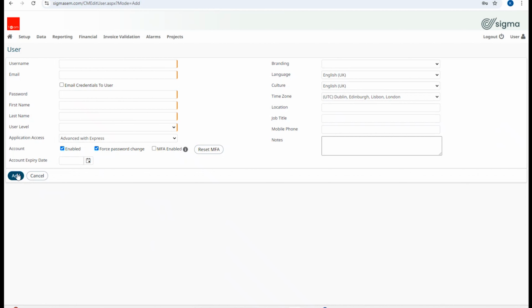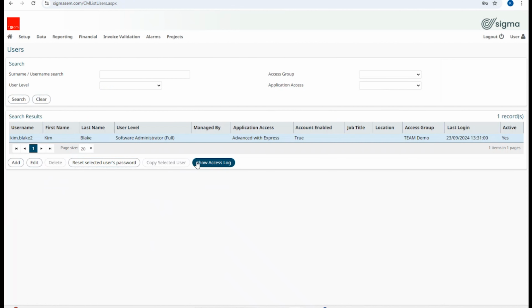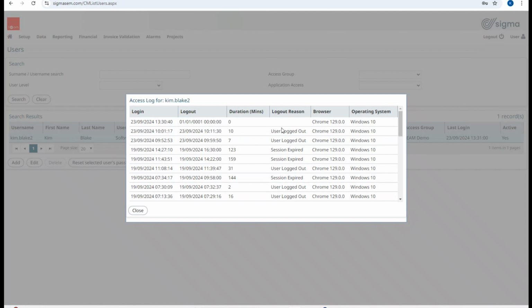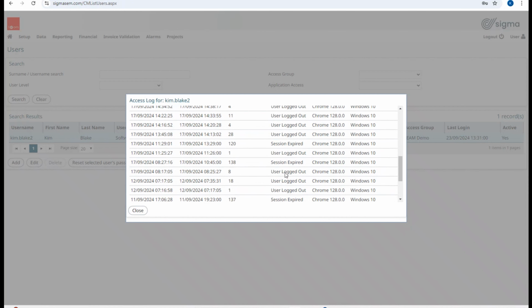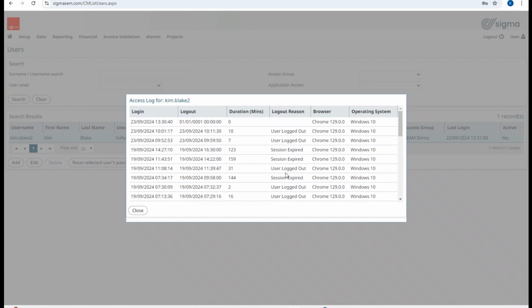That will send that user 2 emails, one to tell them they've got a new account and one to give them that password. Because we've got the force password change ticked, they'll then be asked to change their password as they log in. The show access log, so with myself highlighted and show access log, you can see when that person's logged in and how long they've been logged in for. I've just closed from there.